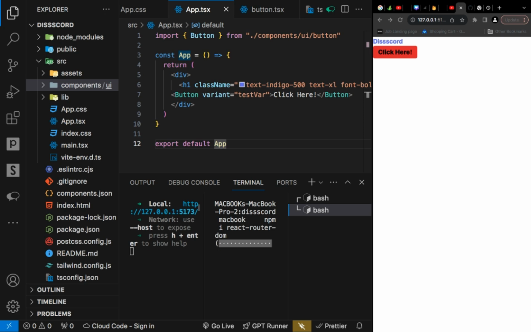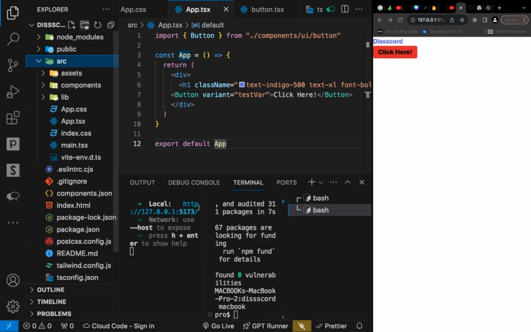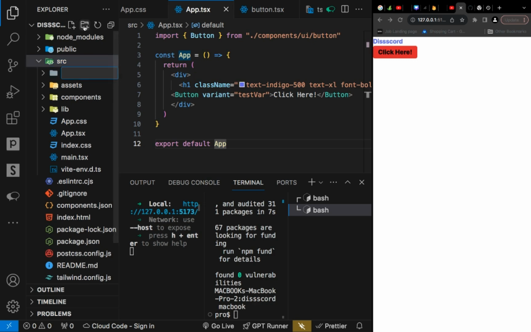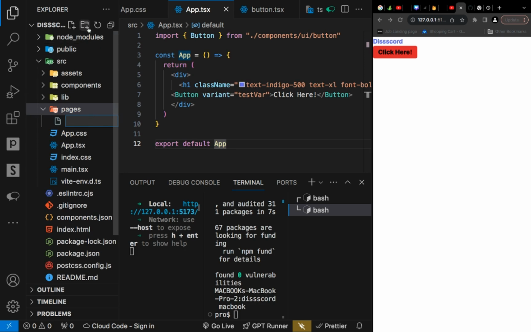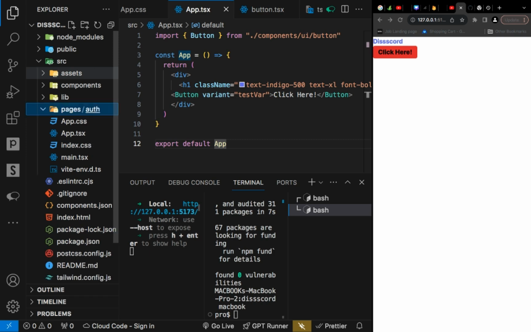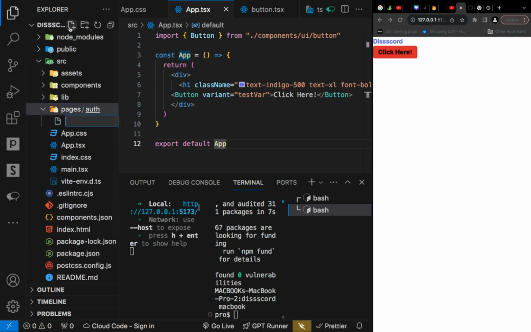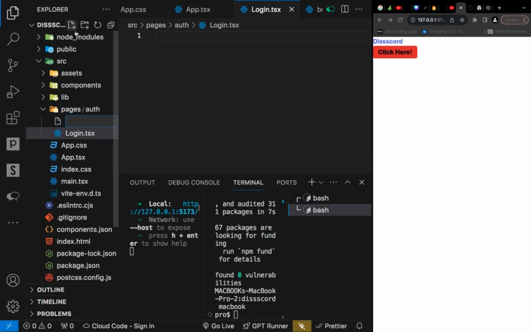So now that React Router DOM is being installed, I would go to my src here and create a pages folder. Inside this pages folder I could create a normal file, but I'll rather create a folder and name that auth, right? Inside this folder I am going to create two files: Login.tsx, and another one called, should it be sign up or register? Sign up.tsx.